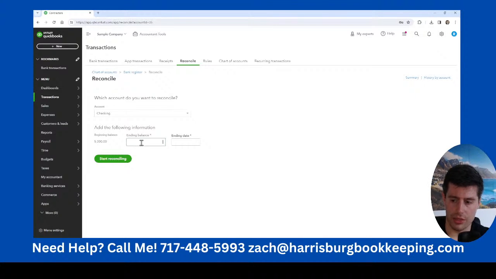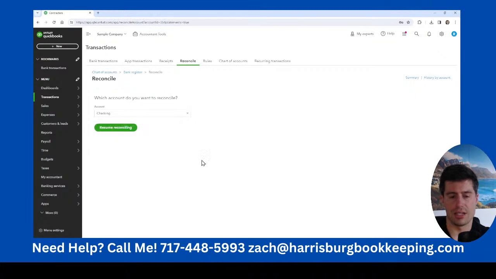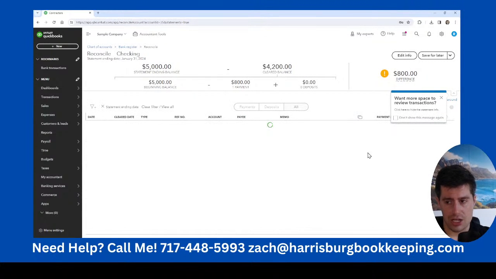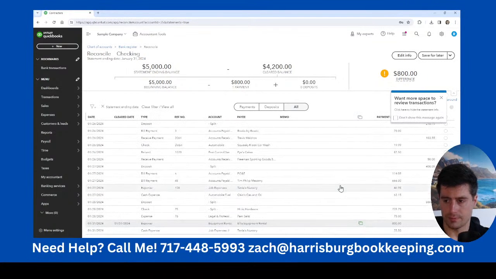You got to wait until the end of the month, but if you haven't done it yet for January, now's a good time. Take your January bank statement and look at the ending balance on that statement. Then you just type in right here your ending balance and the ending date. It's almost always the 31st or the last day of the month, but whatever that looks like for your bank. Then click start reconciling, and all of your transactions are going to show up here.